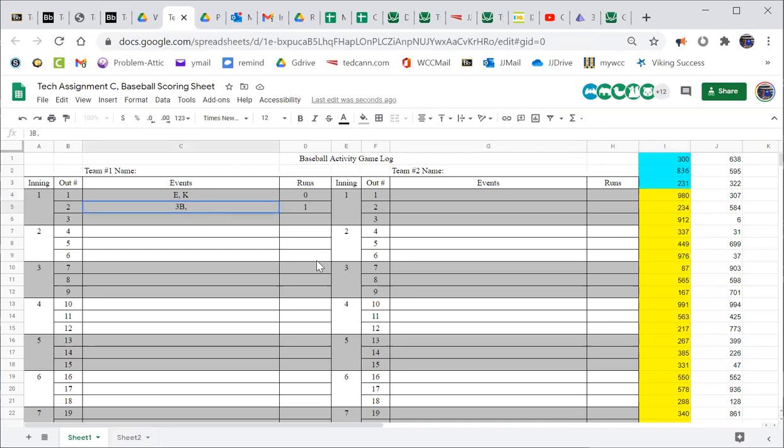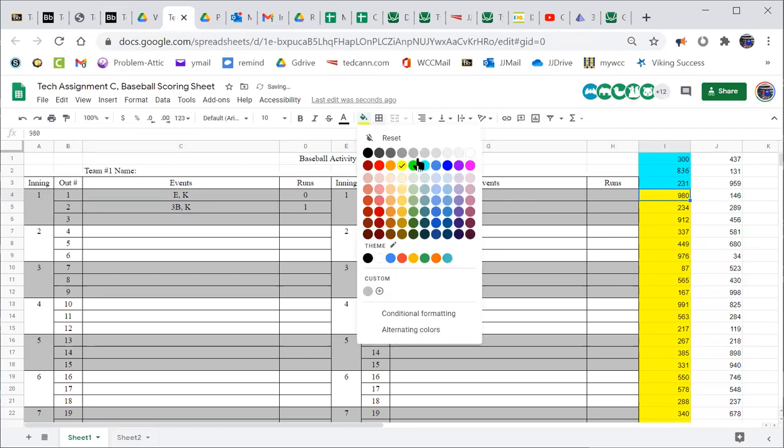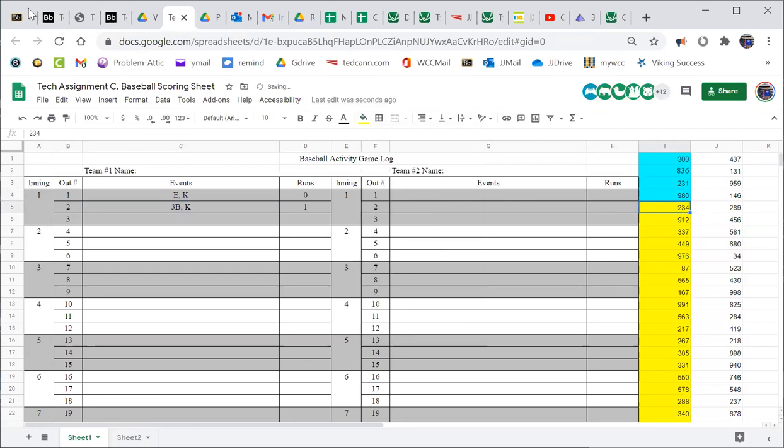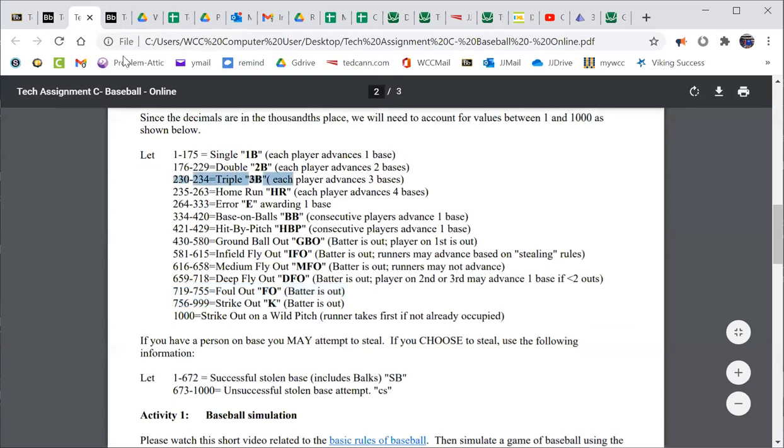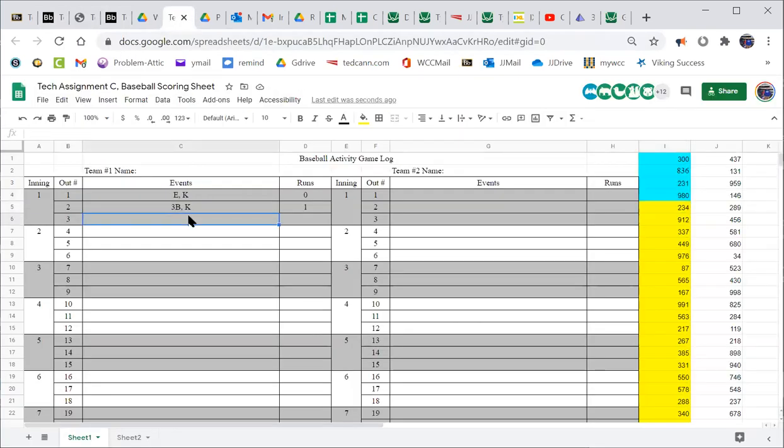That's the end of this portion of the inning. I'm 2 outs away. 2 outs into the inning. I got 1 out to go. All right. So I'm going to change that color. 234. 234 is another triple. These outcomes are pretty popular.